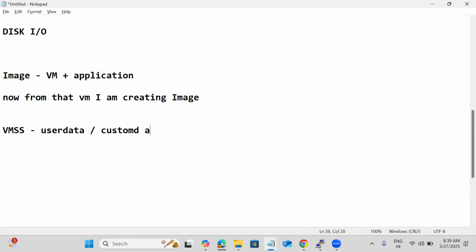What is this going to do? When a new VM is getting provisioned, the user data or custom data will run the launch scripts and perform that automation. But instead of doing that user data or custom data each and every time, the best practice is to create an image that already has that application.